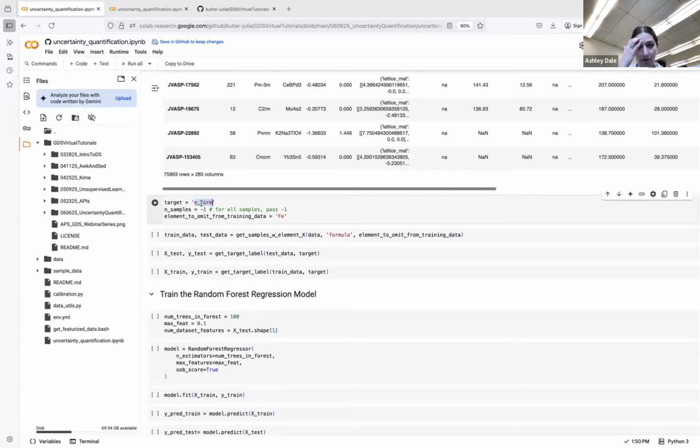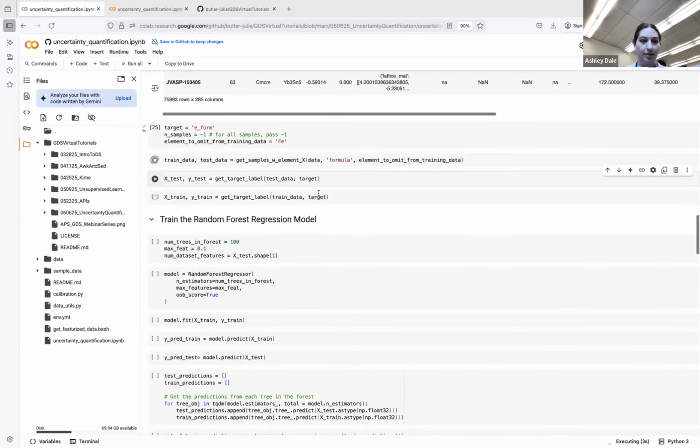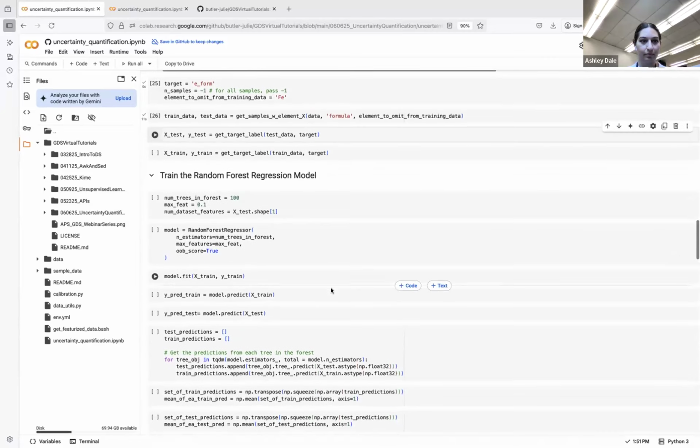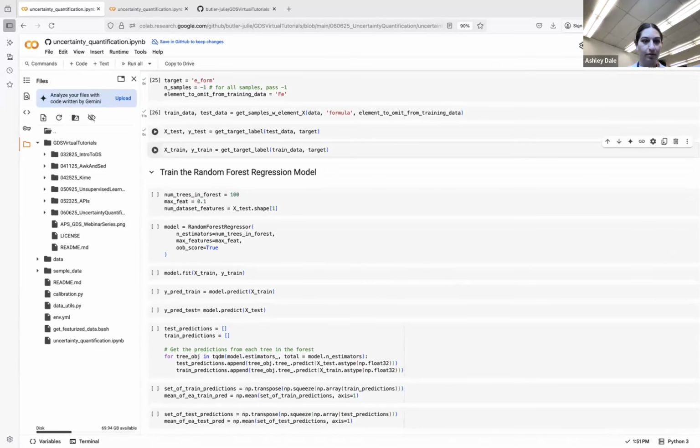So for the first one that I'm going to run, we're just going to do the target as E form. I'm going to say, give me all of the data. If your system's a little bit slower, you can pass in fewer samples. So for example, make this number 100 or 1,000. And then the element that I'm going to omit from the training data is iron. I'm going to pass that in and get my samples. Divide it into test and train.